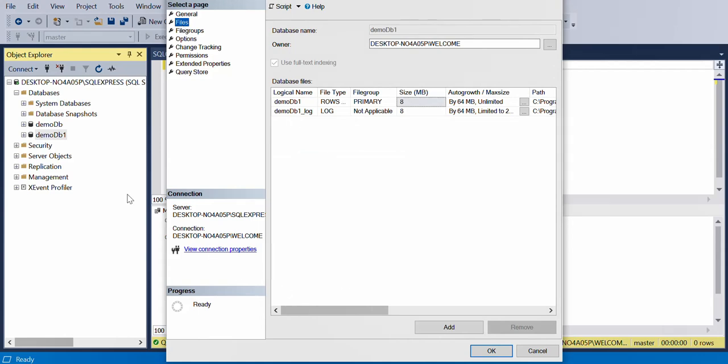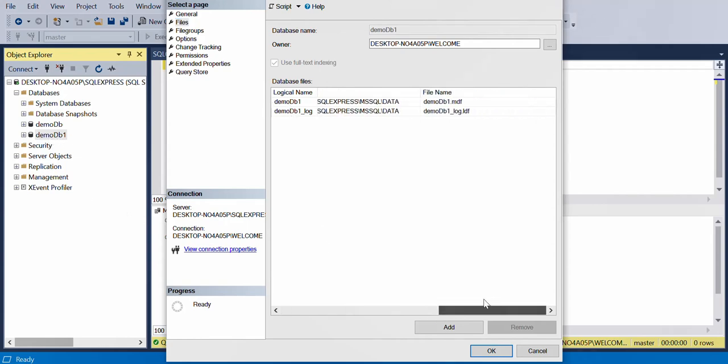So here, if you see, for every database that you create, like in this case DemoDB1, there are two files. We can see here two files: demodb1.mdf and demodb1_log.ldf. So what are these two files? Whenever you create a database, these two files will be created.